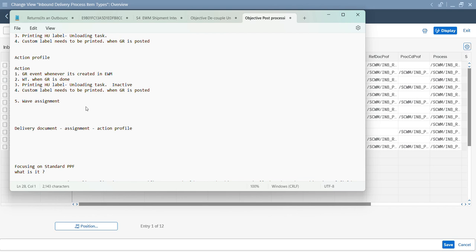Now, criteria. So when should it happen? One is the situation, right? When should it happen, but for which delivery line item, or for which type of delivery? That is the criteria. So we call this the condition record.